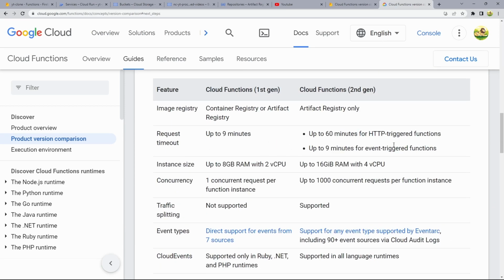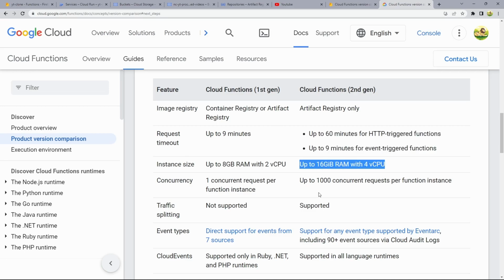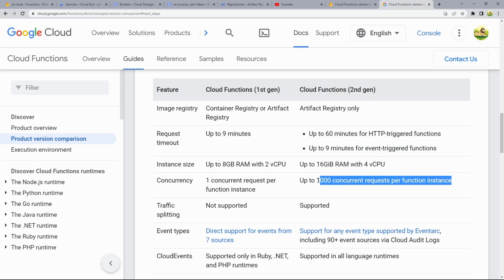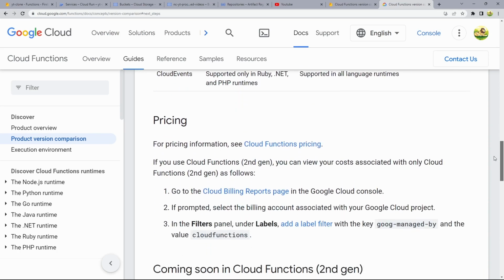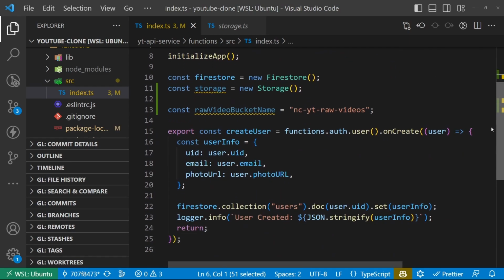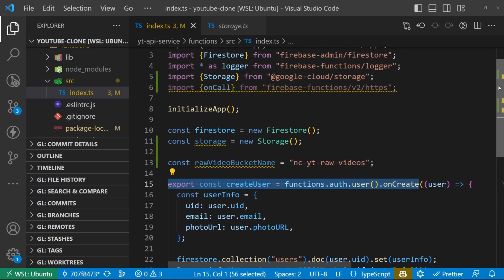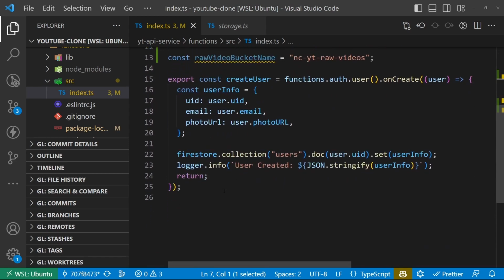The request timeout is a lot longer for Gen 2 functions. You can use a lot more resources, and this is probably the big one, a lot more concurrent requests. So in general, they're just objectively better, I would say, though I don't think they entirely support all functionality. For example, in our code, this create trigger, when a user is created, is actually a generation 1 function because it's not supported with generation 2 just yet. But when generation 2 is supported, we probably want to go with it. So that's what I'm doing here.